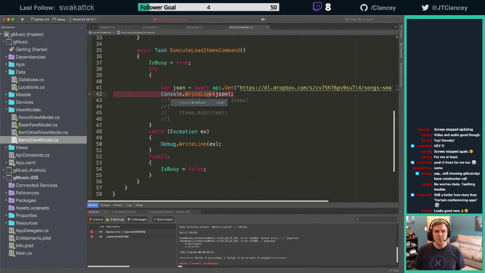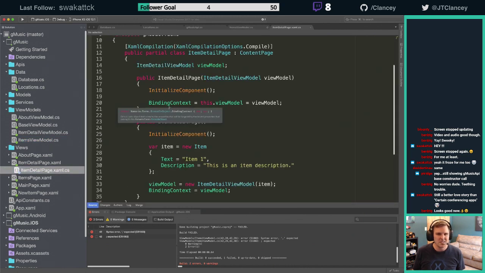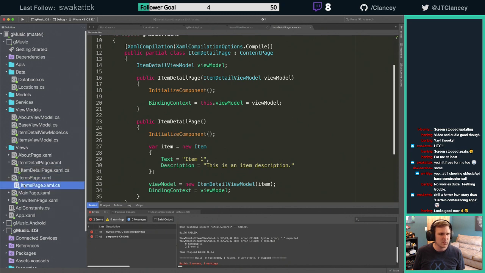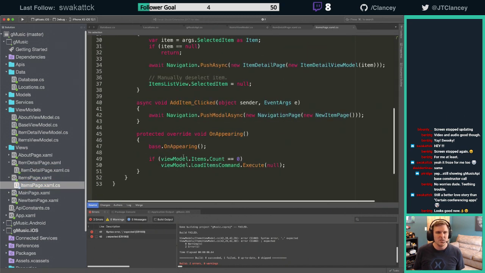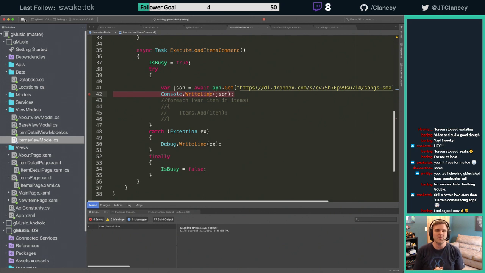All right. So this view should auto run this execute stuff. I'm pretty sure that's what it does. It runs this somewhere. It does something to load the data. Wrong one. It calls this execute on appearing. Perfect. So it will execute that and call our API. So let's run it really quick.